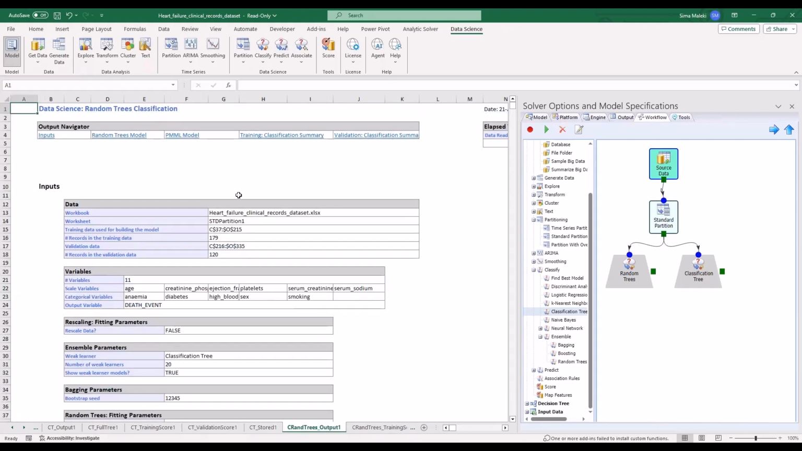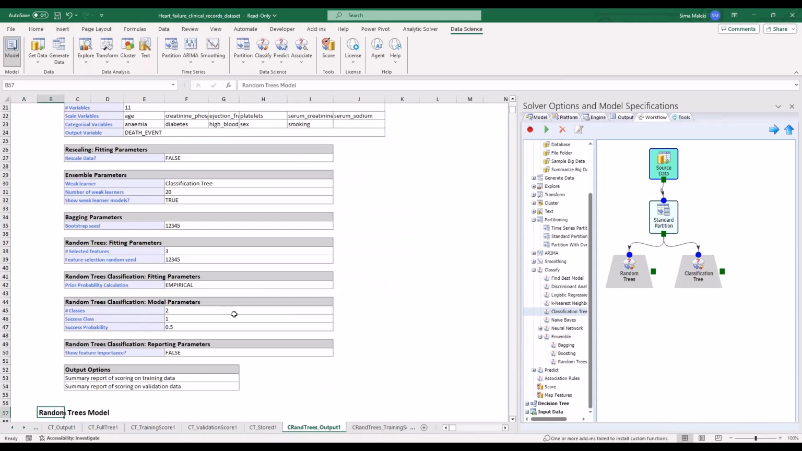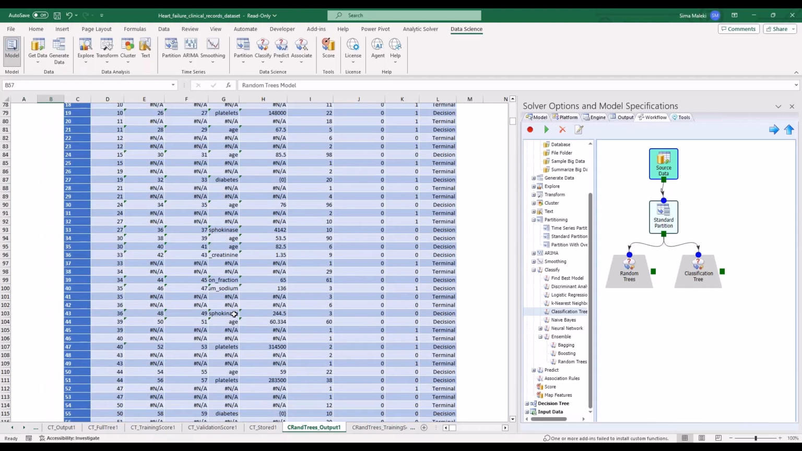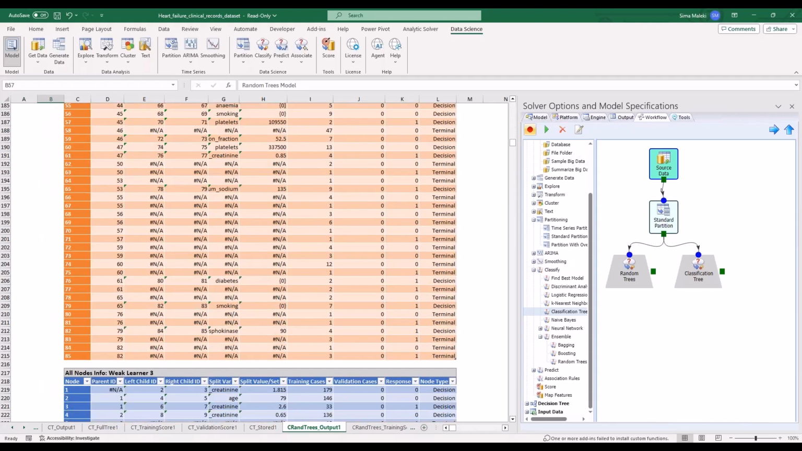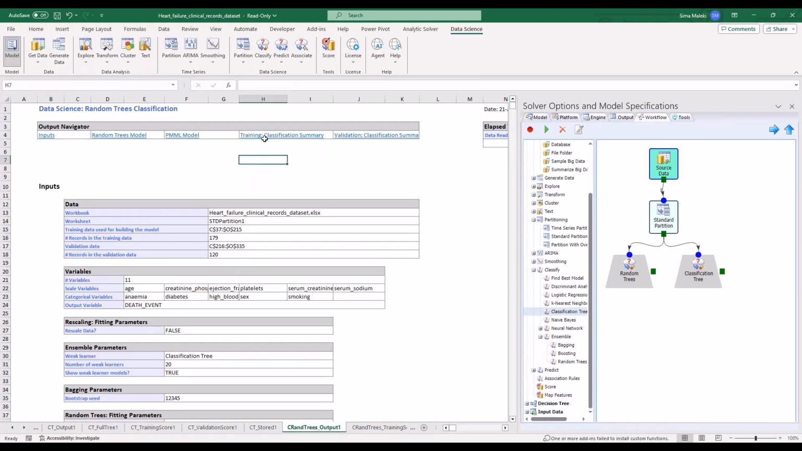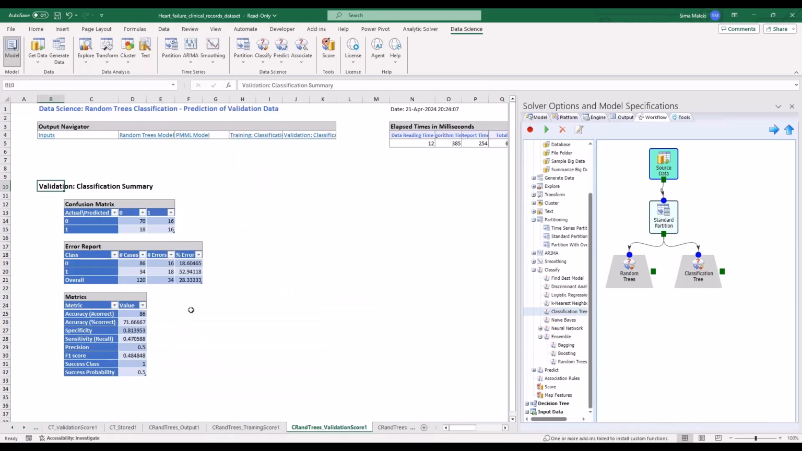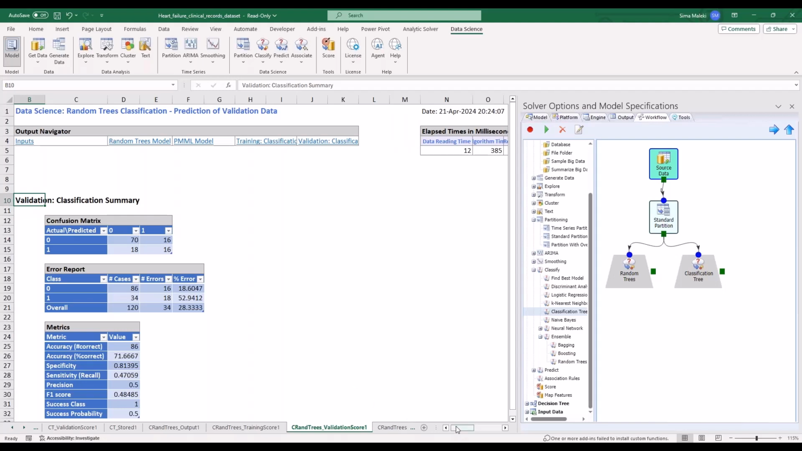Here are the random tree outputs. Here's the output navigator. Here are the random tree models. All the models are presented here, all the weak learners. Let's look at the classification summary and look at the validation.